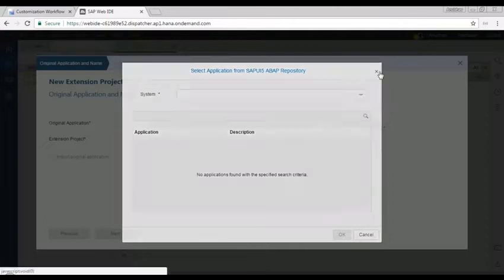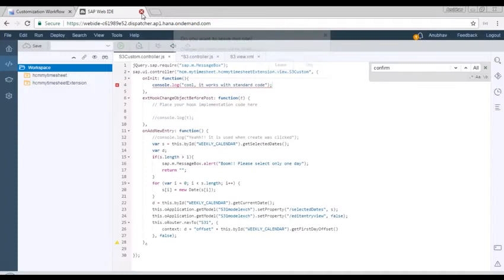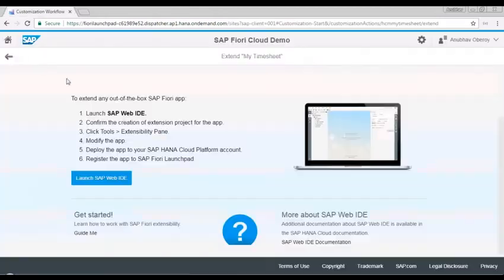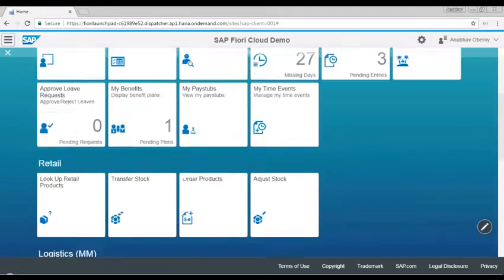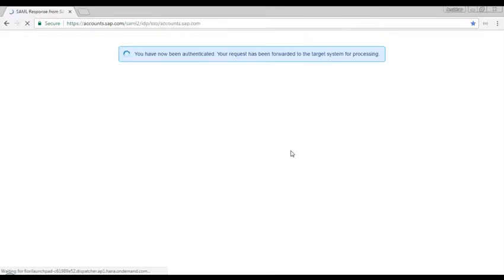Okay, I don't have a system here, so maybe I have to close this, leave this Web IDE, go back, and select the approve timesheet app. You see this approve timesheet app here, which has some records, and I have to edit this app this time. So let this app open, and then we'll again open up Web IDE from here to edit this particular app. So it's opening this app.